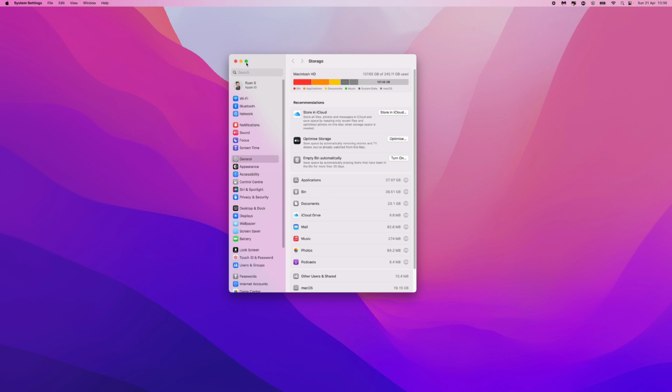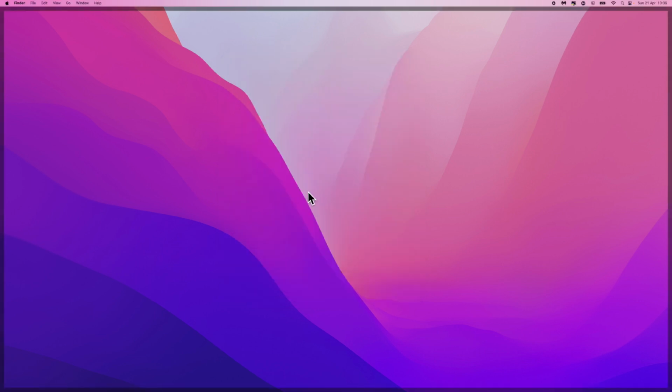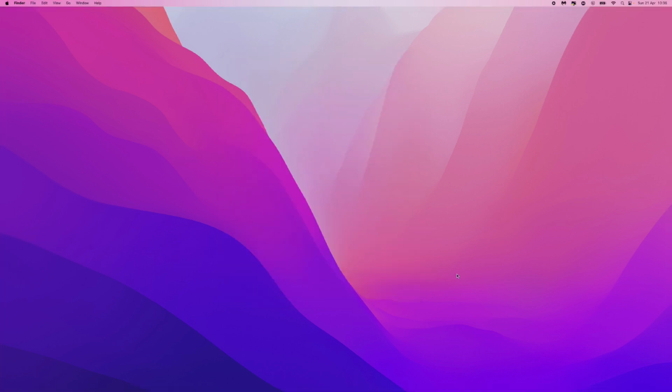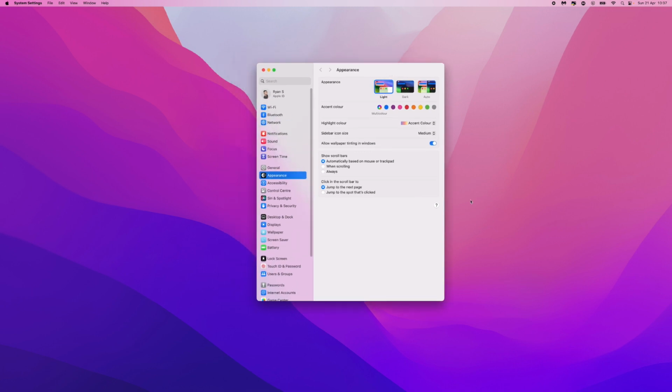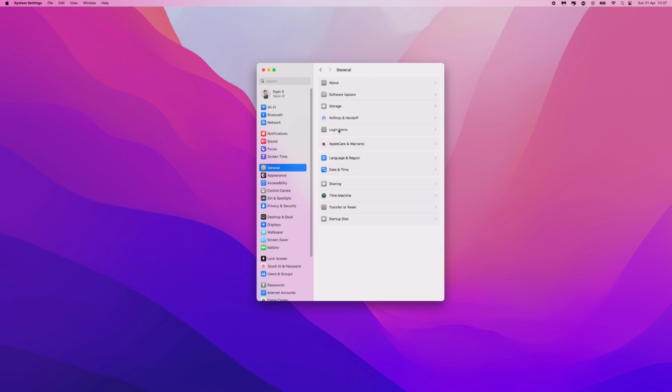Now, 2 other ways that we can do is if we come on to our main page right here, and then we go to the top left hand corner to our Apple icon, click on System Settings, and that will then bring up this page right here. Now, what I want to do is head over to the left hand side bar here, click on General, and then what you want to do then is click on Software Update.